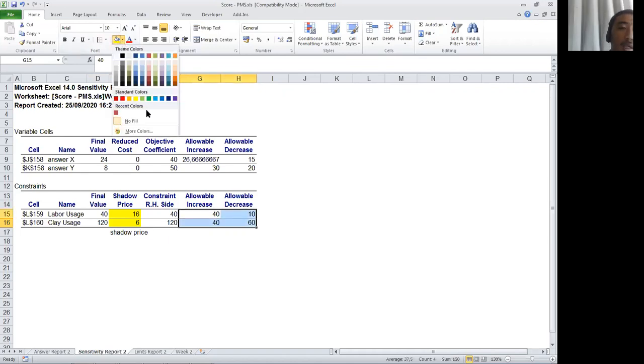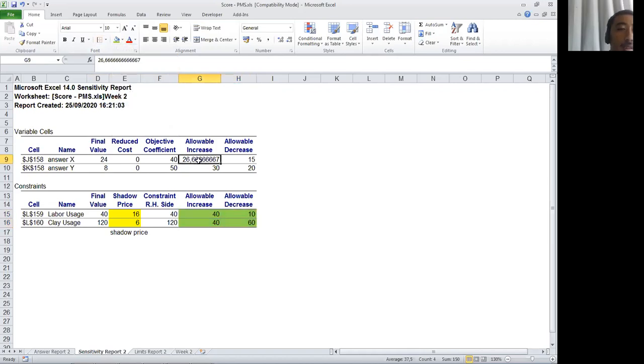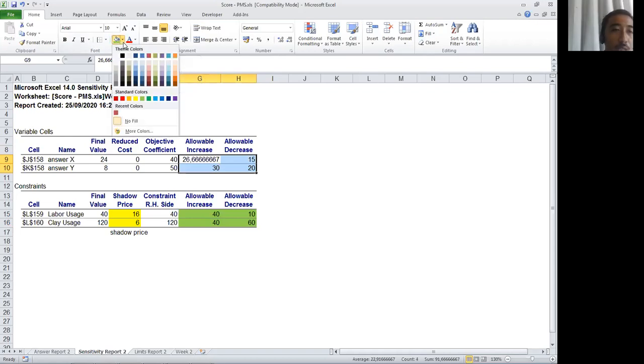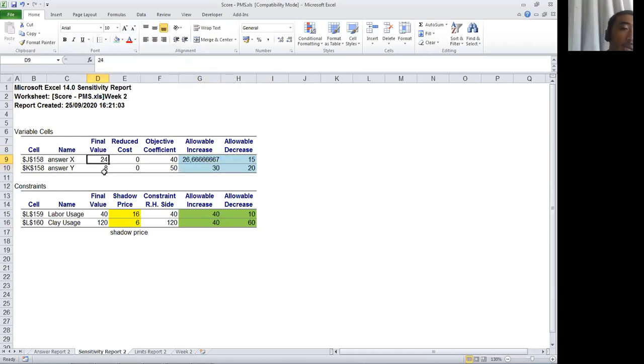And for this goal sensitivity, this is the allowable increase and allowable decrease. Whenever this 40 or this 50 increases or decreases by no more than this value, then your answer is still the same, which is 24 of X and 8 of Y.